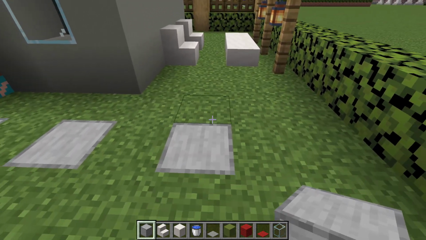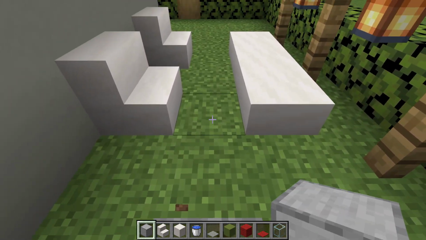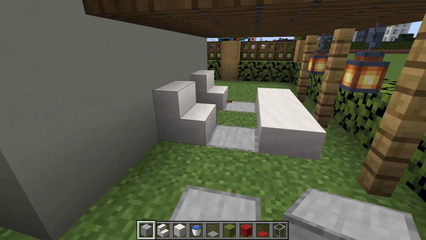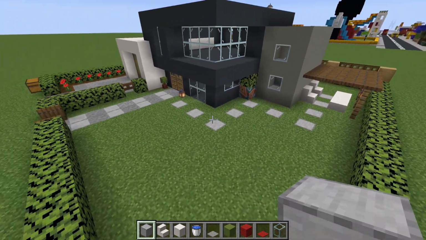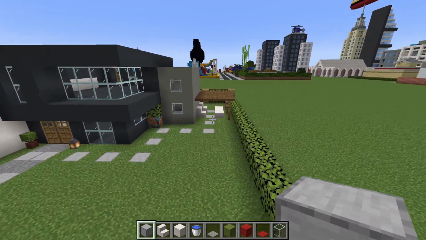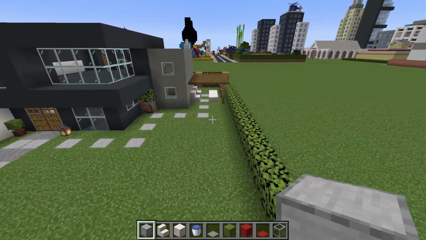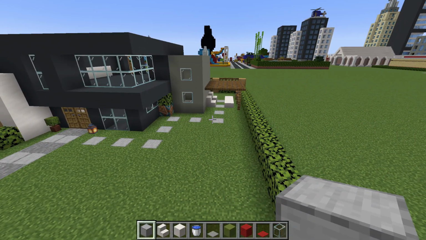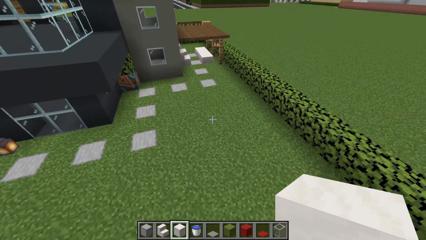And now start extending towards those seats. Gap of 1, smooth stone. Gap of 1, smooth stone. Gap of 1, smooth stone. There we go. So we now have a dainty little footpath leading us from the main entrance all the way to our chill zone. Next, we are going to make a pool.